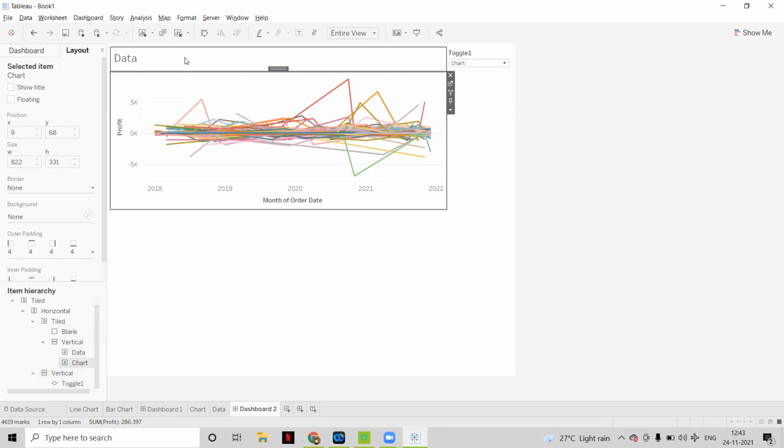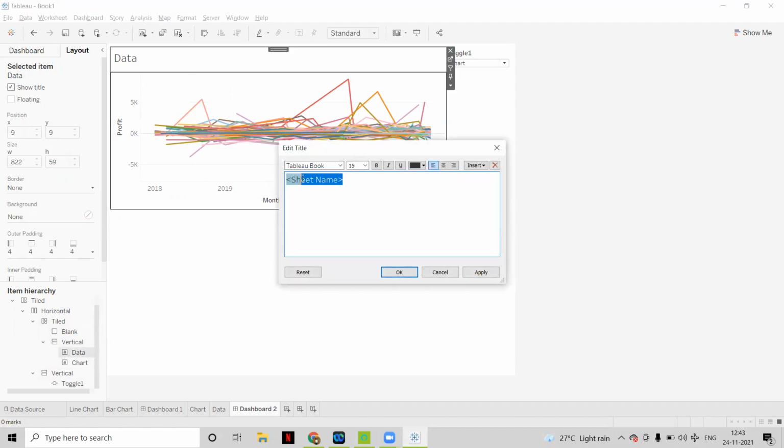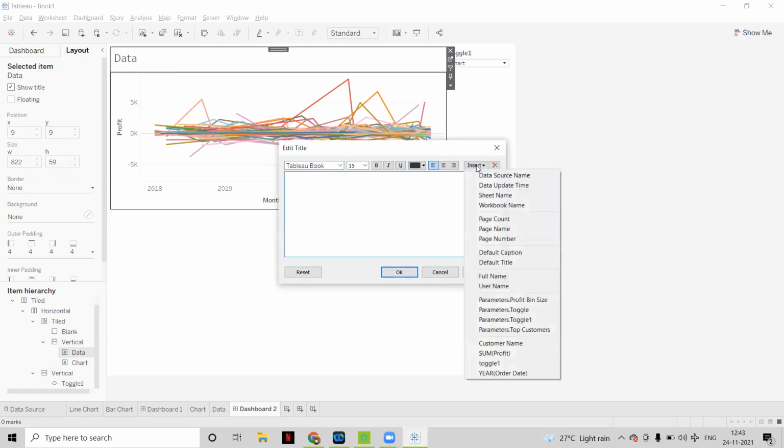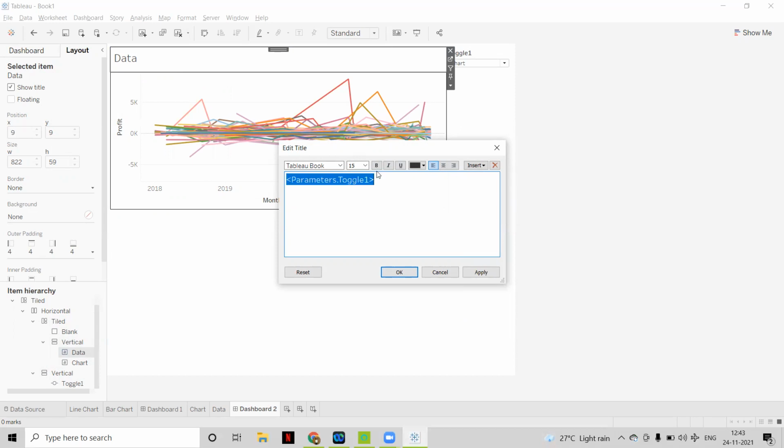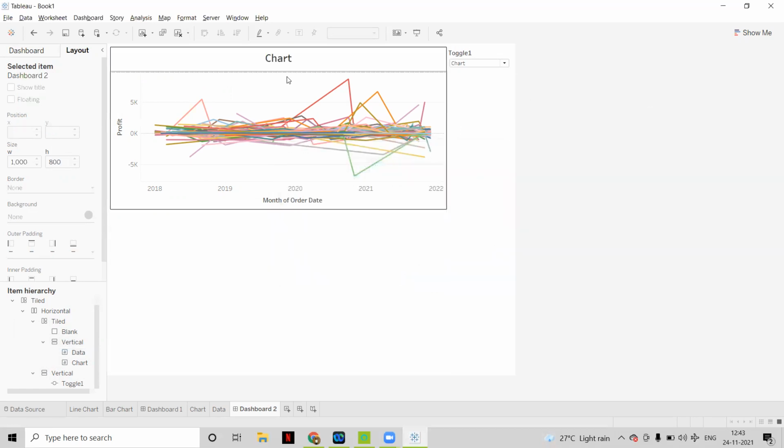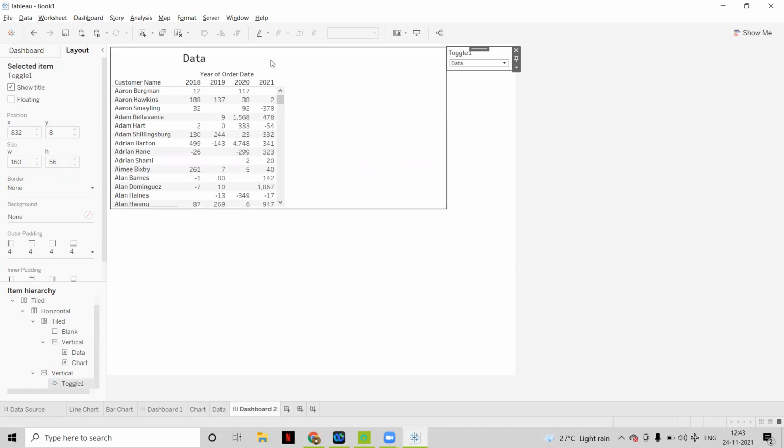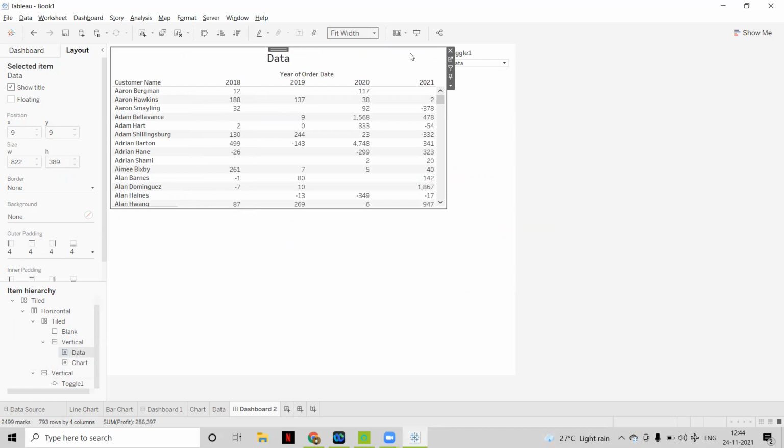Now the header also we have to make dynamic. If we are selecting chart, then chart should show. If we are selecting data, then data should show. To achieve that, we edit the title, and instead of showing the sheet name, we can add the filter. We have selected the toggle one filter, so we will add toggle one. Let's say we have to show it in the center, apply. So whatever we select in this parameter, that value will come into the header. Let's change to data. So data is coming. Let's convert to fit width. Now it is looking more appealing.